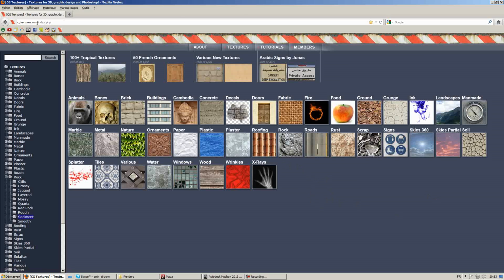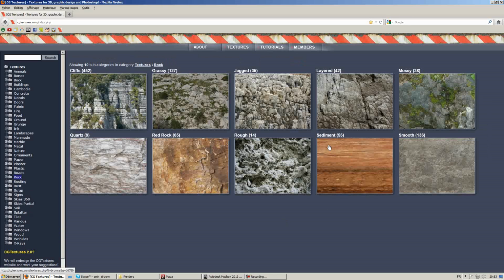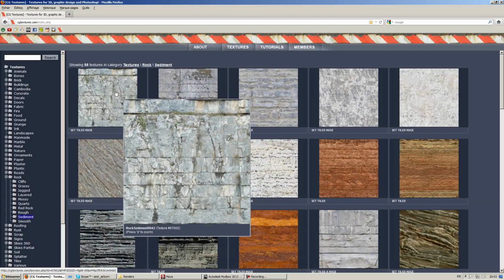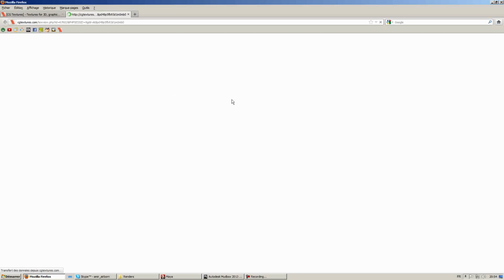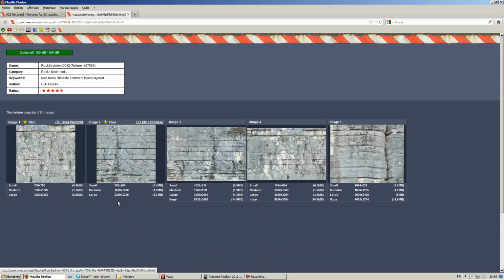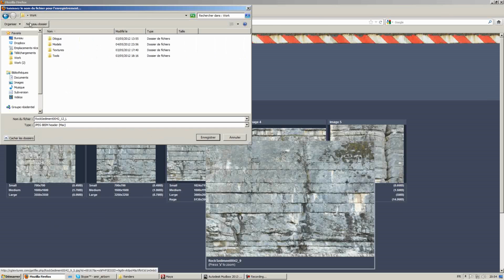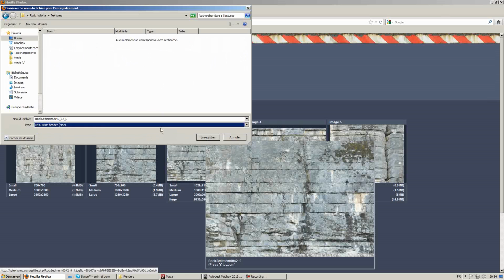So you'll go to cgtextures.com and go to rock, and we're probably going to use a sediment type of rock. In my case, I'm just going to use the first one here. Just click on it, and you could use the one that you like the most. I'm just going to use this one and save it by right clicking and save as. I'll put this in the rock tutorials folder, and I'll create a new folder here and name it textures. Save.